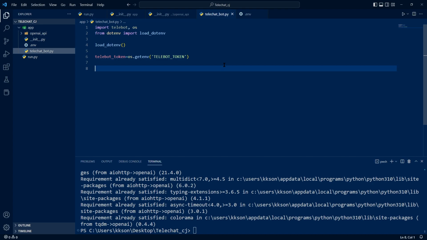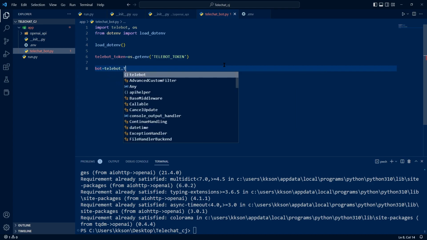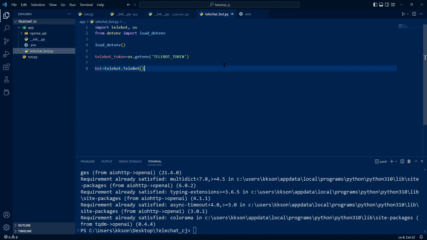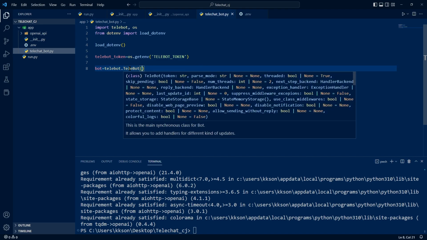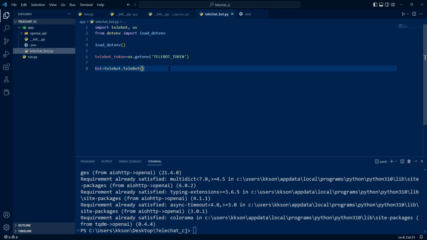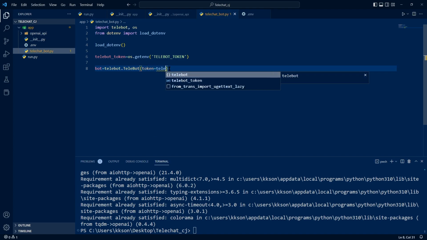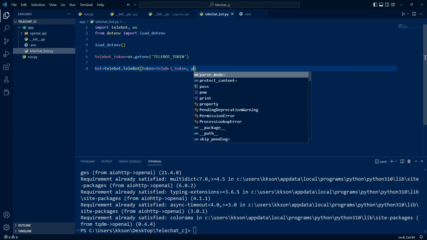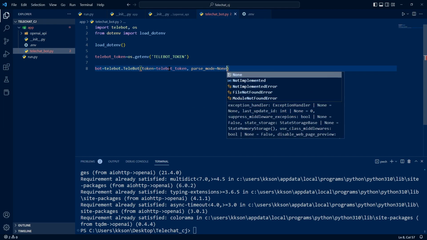Alright, so now we are going to connect with this token to our telebot. Let's name it bot, and then telebot.TeleBot, and here if I hover over this, you will see that we need to pass a token, and then we are also going to pass a parse mode. So token is equal to the TELEBOT_TOKEN. Great. And a parse mode of None.